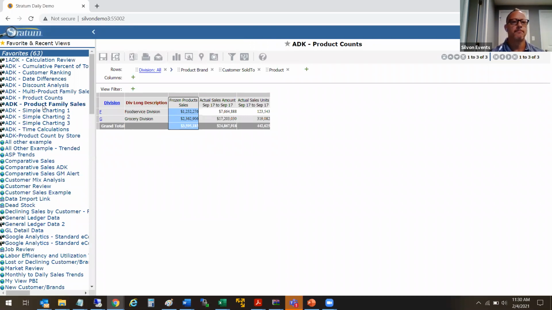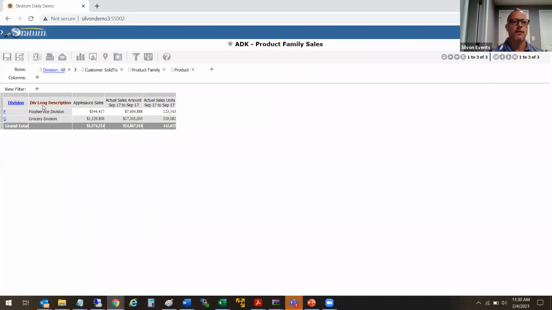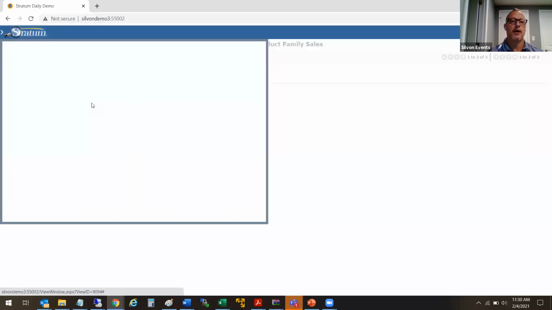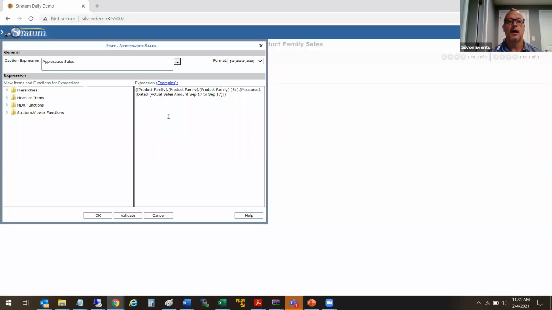Here, let's do this one here. We can see that we're doing that with just one product for applesauce sales. So in this case, it's just using one product, and that's pretty simple. As you can see, you don't have to use the sum function per se. I'm just encapsulating these 2 components, the product family 61 and that measure, sales, actual sales. So that's pretty simple to use.